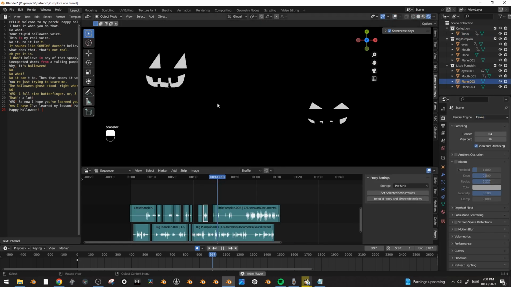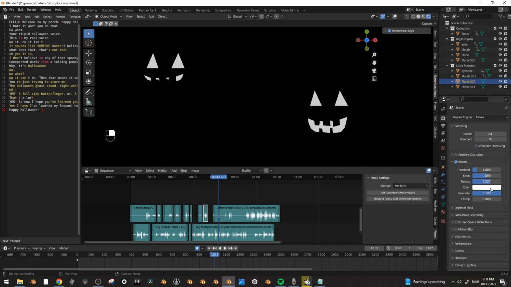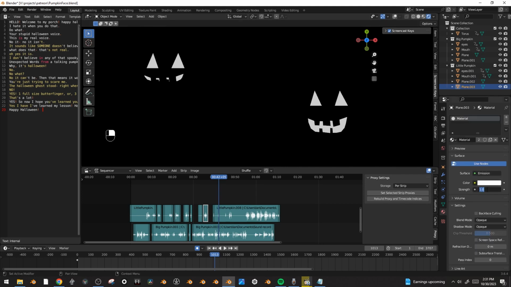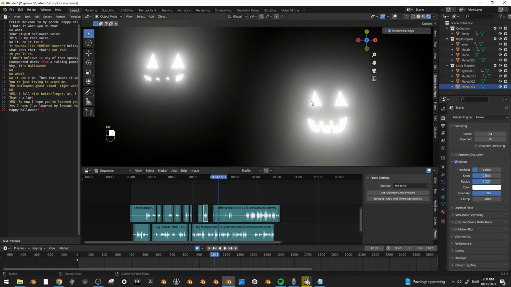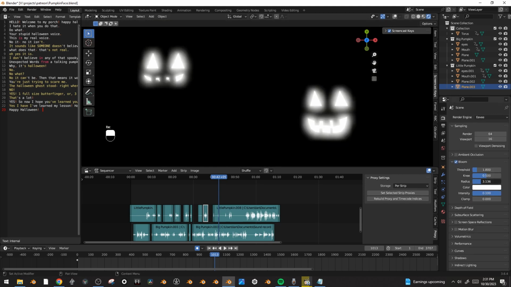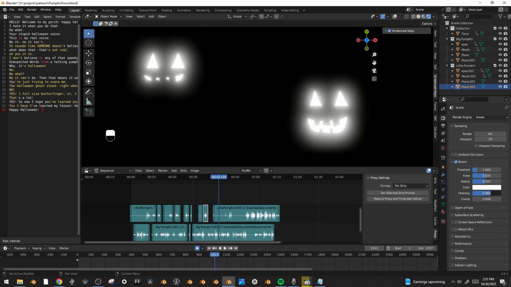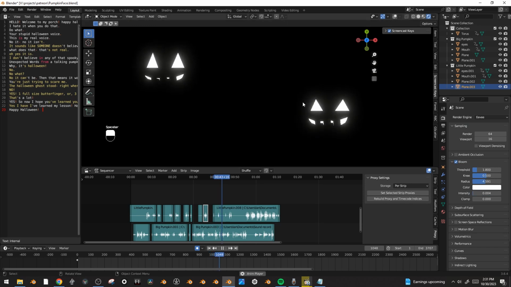And here I'm hopping into Eevee so it can all be real time. I'm unchecking viewport denoising. Let's turn on bloom, and actually let's make this white inside the mouth a little brighter so we get, ooh, my goodness. Let's turn that down. Why is it frozen? Maybe because it's just frozen. Turn down the radius and the intensity. Yeah, that's cool. I can't stop doing the voice.